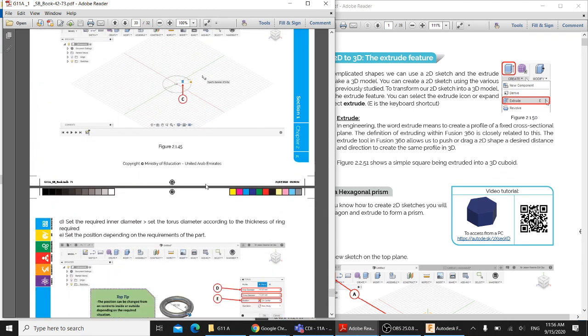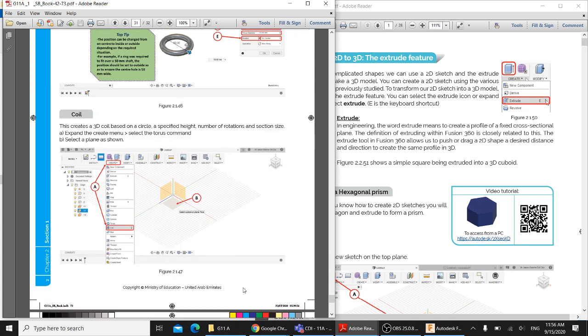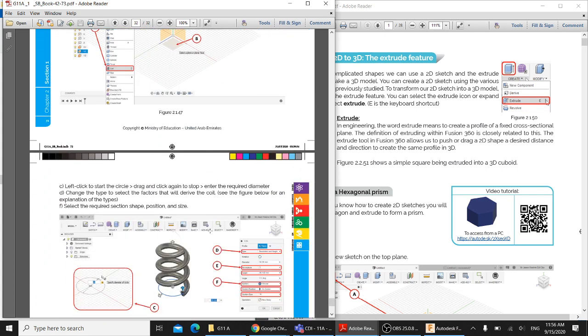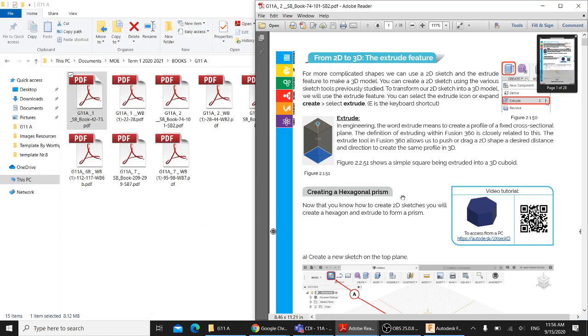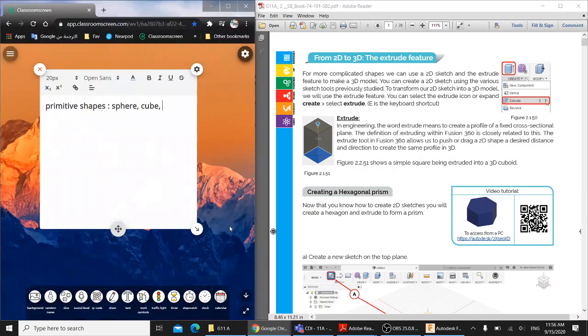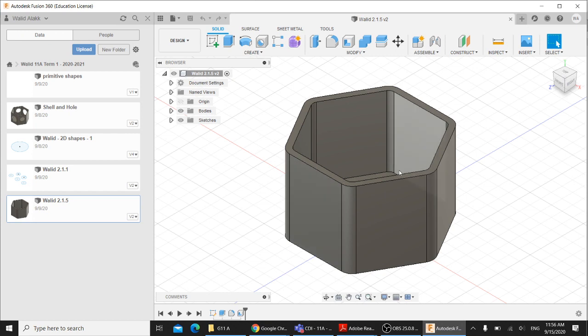And you can check the recorded videos that I already sent to you in Al-Muqarrar. Okay? If you understand how to do primitive shapes, and if you understand how to deal with Fusion 360 to create simple sketches, you will be able to do activities 2.1.1 until 2.1.4.